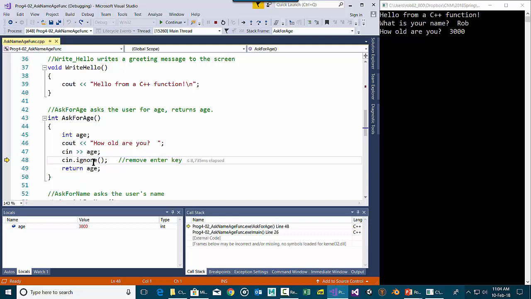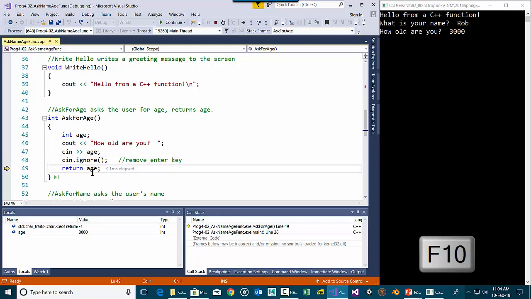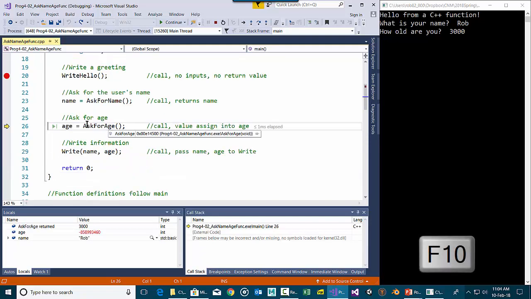And the reason for the cin.ignore is because when we do a cin, it leaves the carriage return in the buffer. So after your cins in a function, you always want to do a cin.ignore before you return. I'm going to hit F10. Age is what we're returning. We go back to the main function, back to where the function call originally branched into that function.